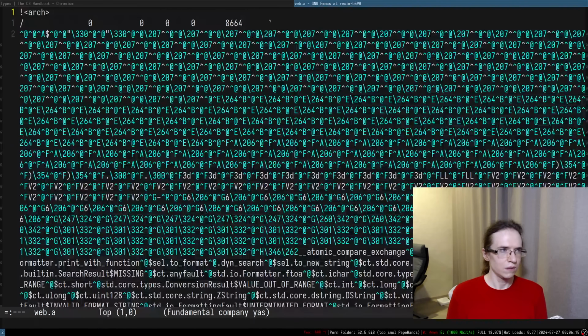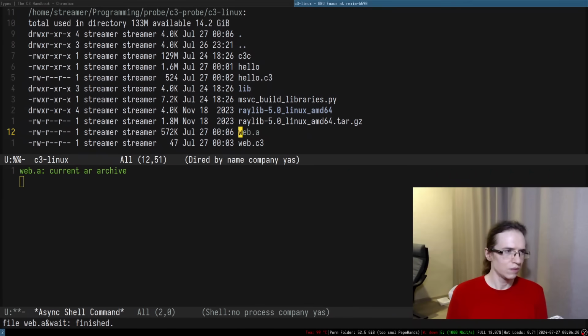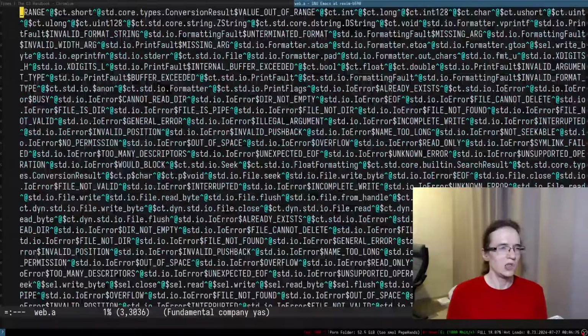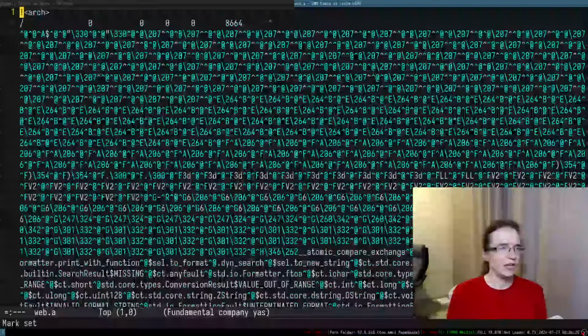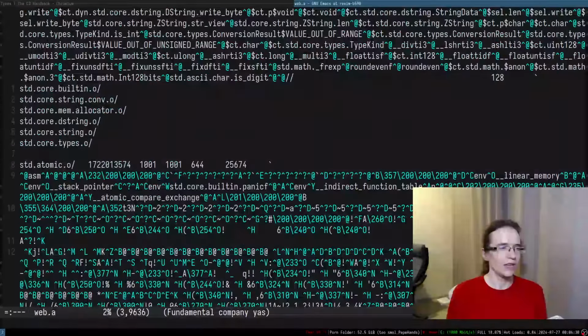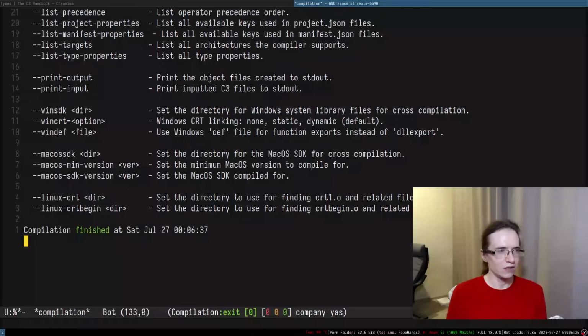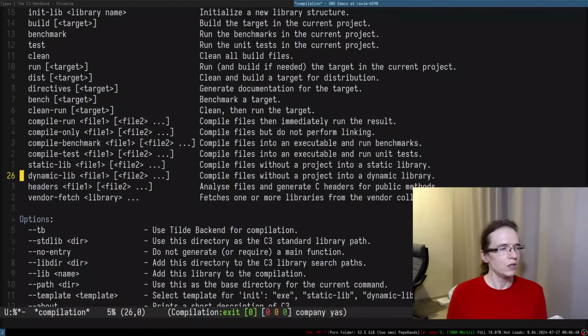Okay, and it's just an archive. It didn't give us anything per se, I wouldn't say. So it doesn't look like WASM either. Doesn't look like WASM either. WASM, I mean. All right, so let's take a look at other commands in here.